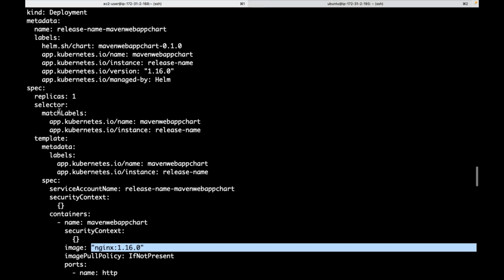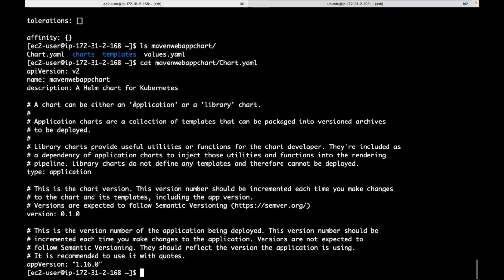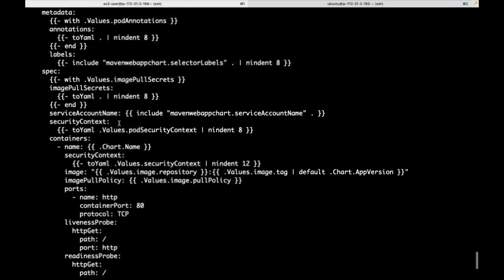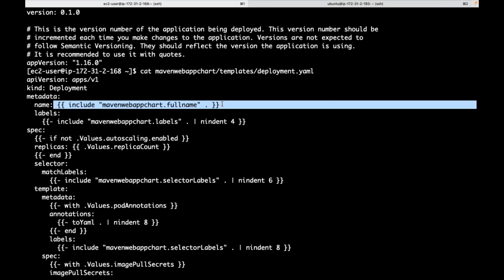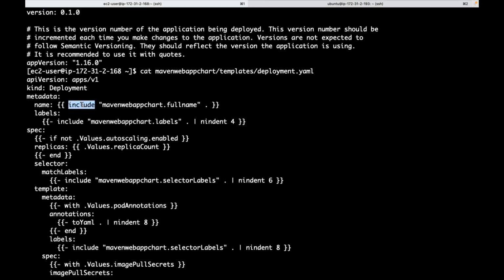And what about all these names like replicas, from where are they coming? Let me show the deployment YAML in the templates folder. From where is the name of the deployment coming? Again it is kind of some helper function. It is including this chart dot full name as your deployment name.